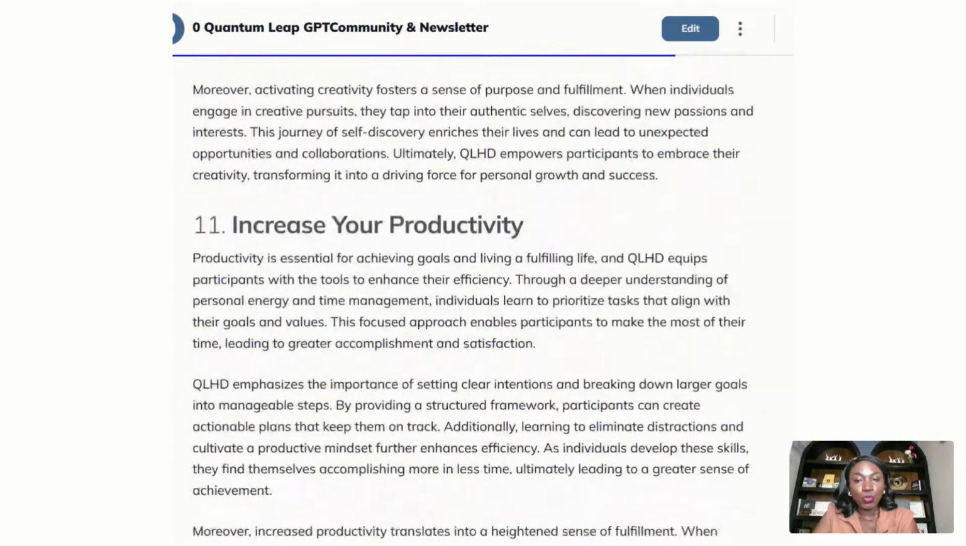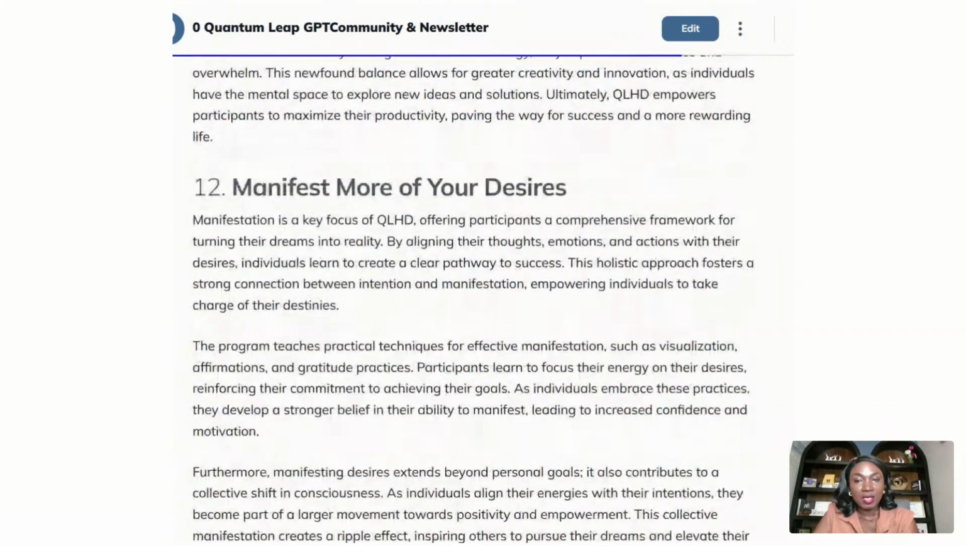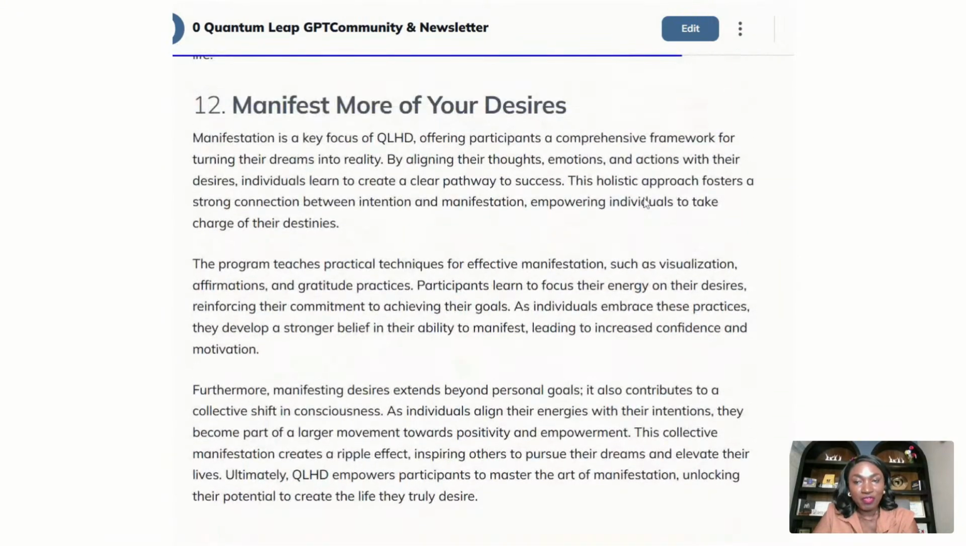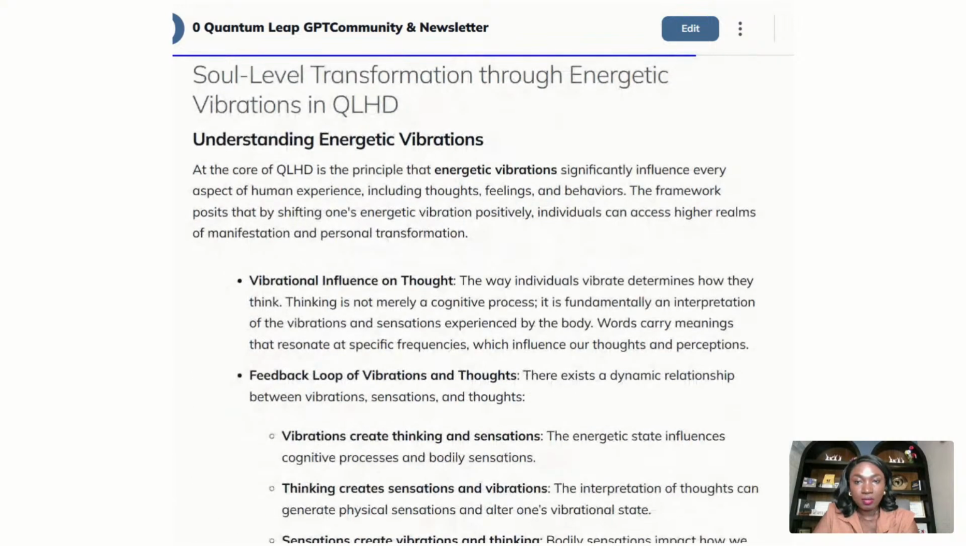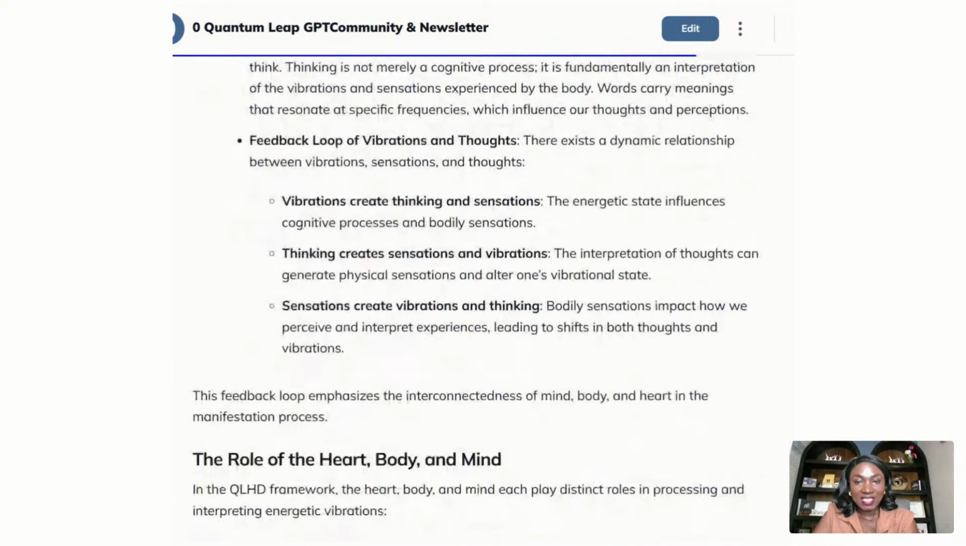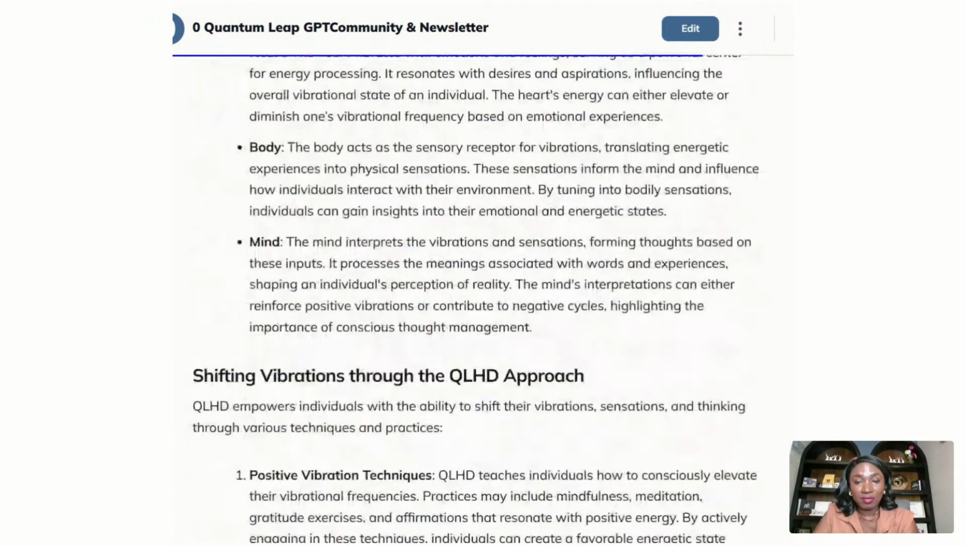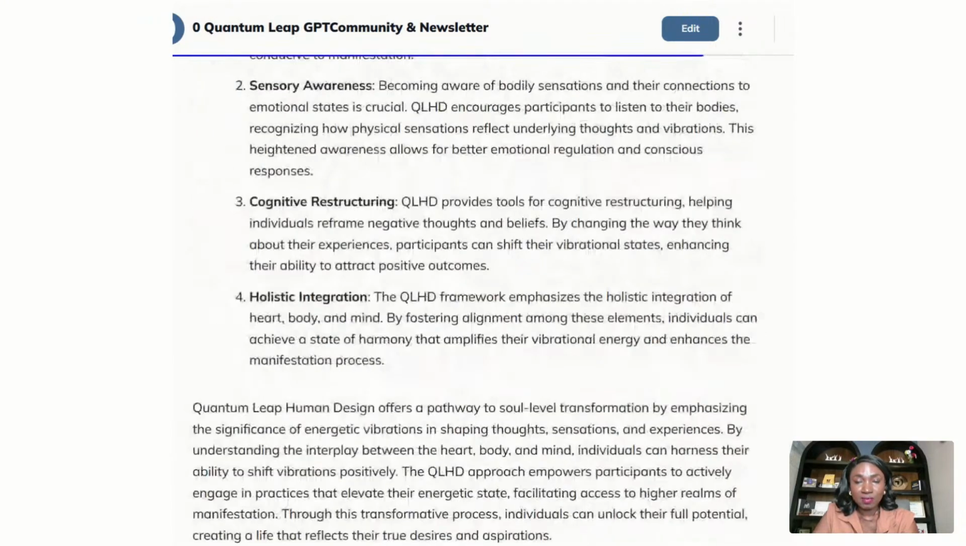These are success principles you cannot abuse. Activate your own creativity, increase your productivity, manifest more of your desires. Why? How does it work? Inner peace, energetic vibe. This gets more scientific now.